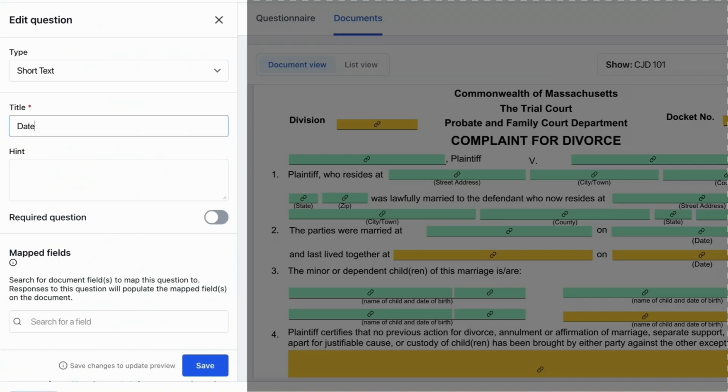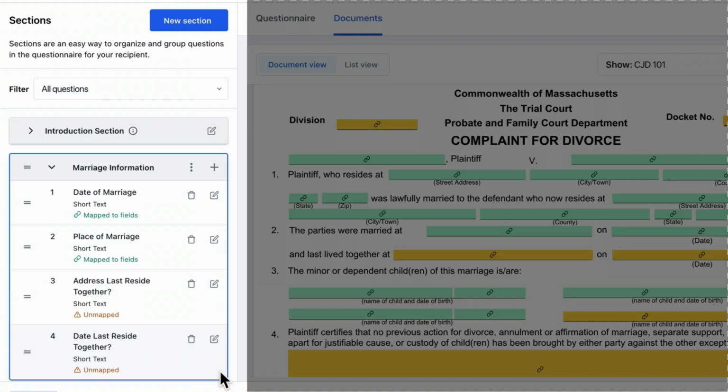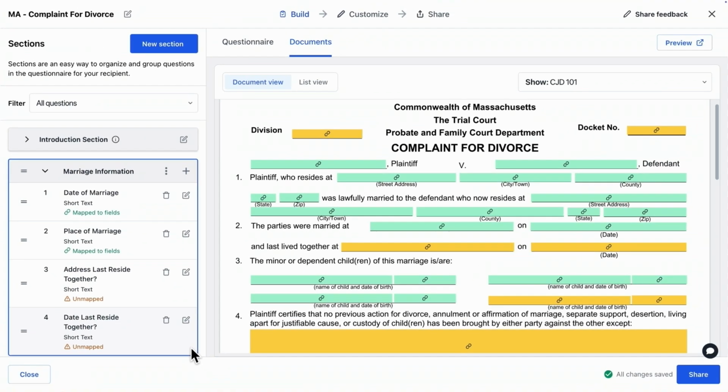And then I'm going to press that plus sign again on that section, and I'm going to ask another question on the date they last resided together. Again, I'm giving them the format that my document wants, and then I'm just going to press save. So hints are really, really nice to give our clients a little bit extra information in terms of what we need from them. Okay? So now we've got the questions ready.